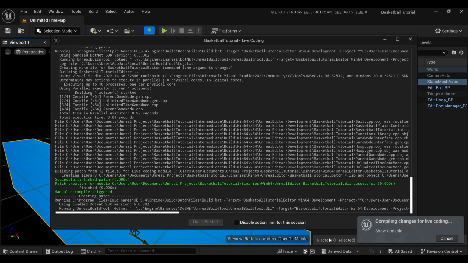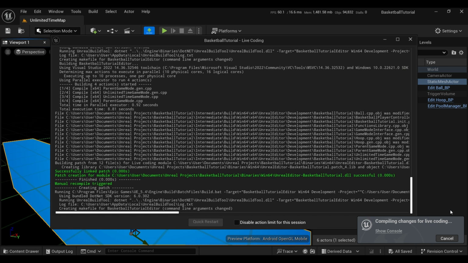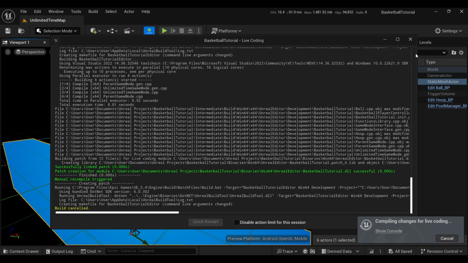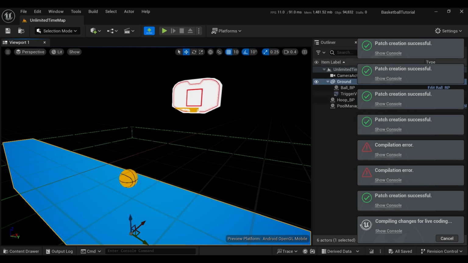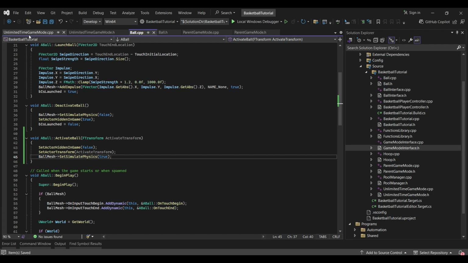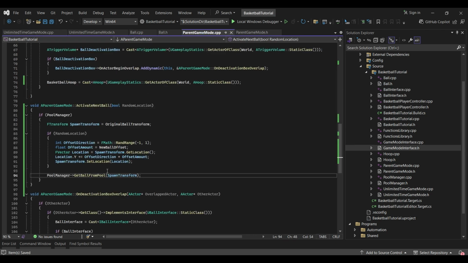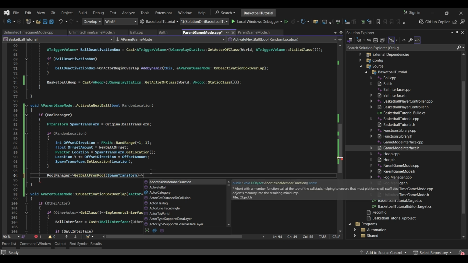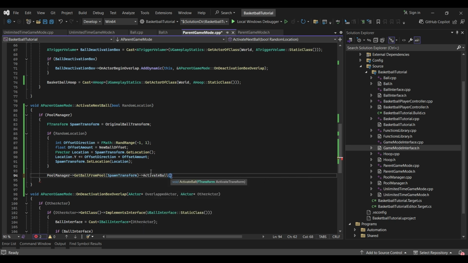Let's try now. No, actually, no. Cancel this. Let's go back here, and inside our game mode, let's call. So this is getting the ball. This is actually returning a ball now. So let's access it and call activate ball, and the transform is the same as spawn transform.